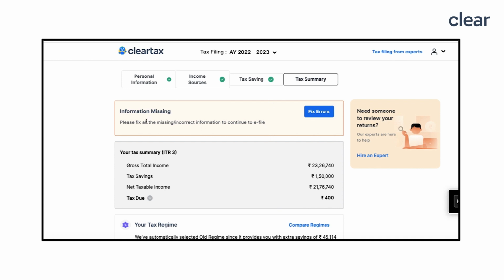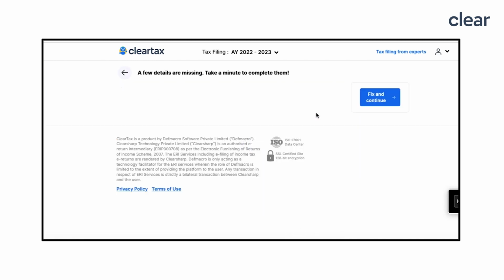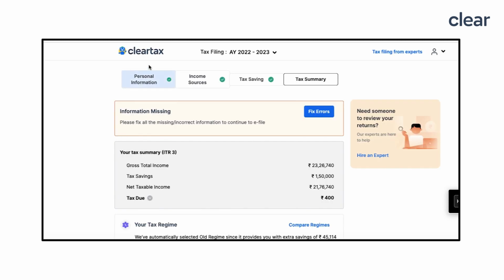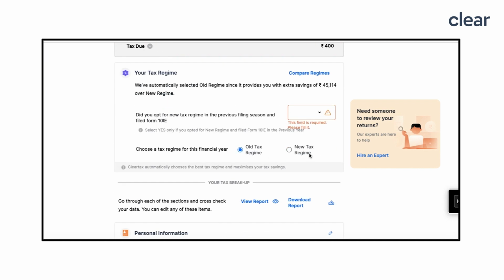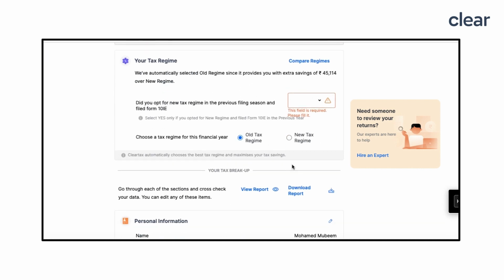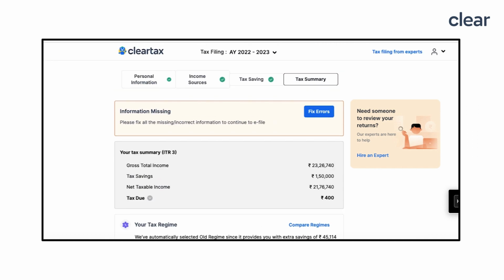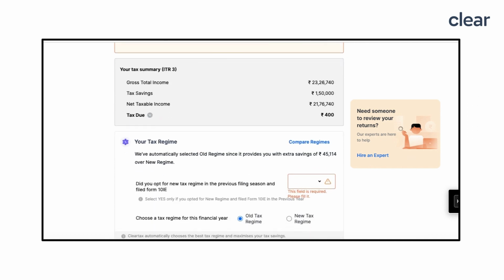Now, still there are some errors. If any errors are there, then it will reflect here. You have to go to fix errors and then click on fix and continue. Okay, so here it is showing the error.